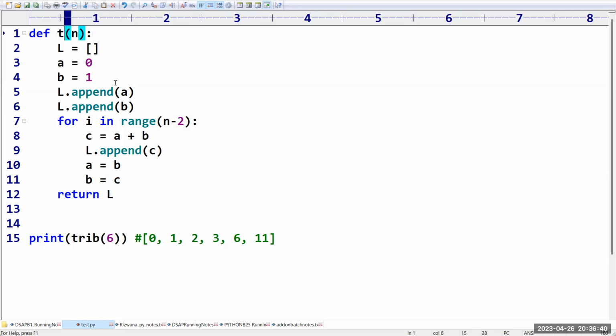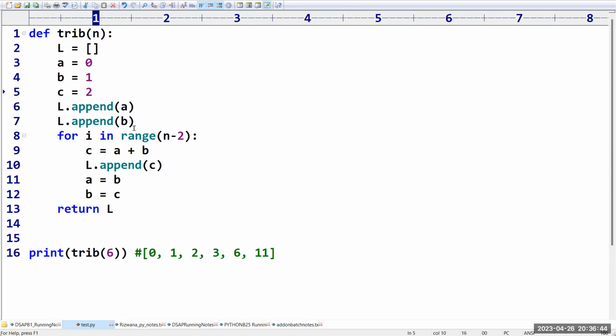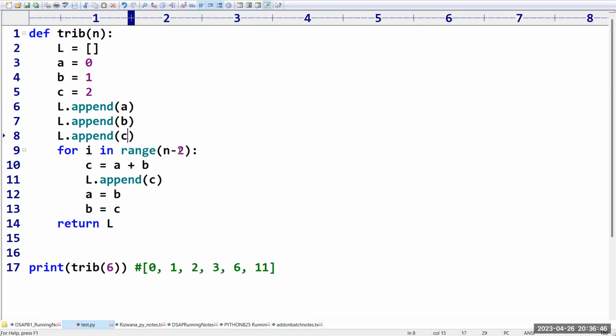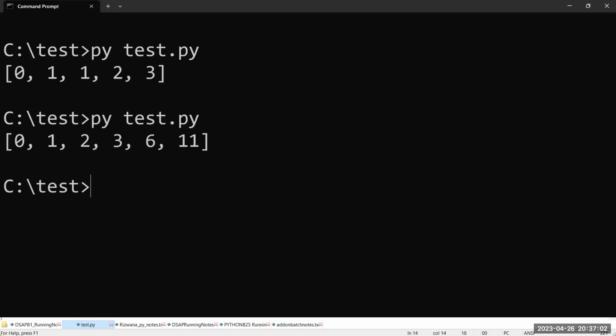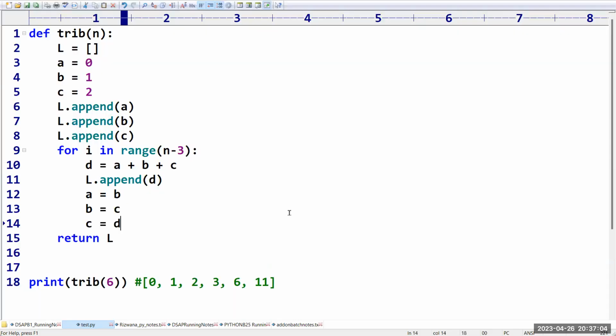Sir, in the place of fib, I am giving trib. Here also I am giving trib. In addition to this, you need to take one more number. You have to append C also. Here n minus 3 times. Don't take C, try to take D. A plus B plus C, try to append that. A is equal to B, B is equal to C, C is equal to D. That's all right. No other calculation is required. Sir, we are getting 0, 1, 2, 3, 6, 11.